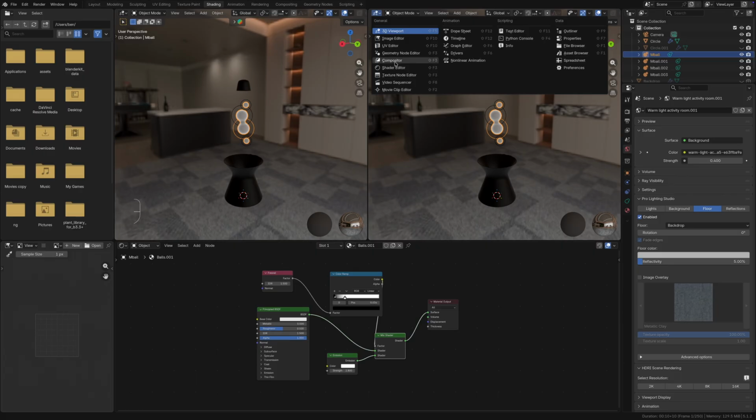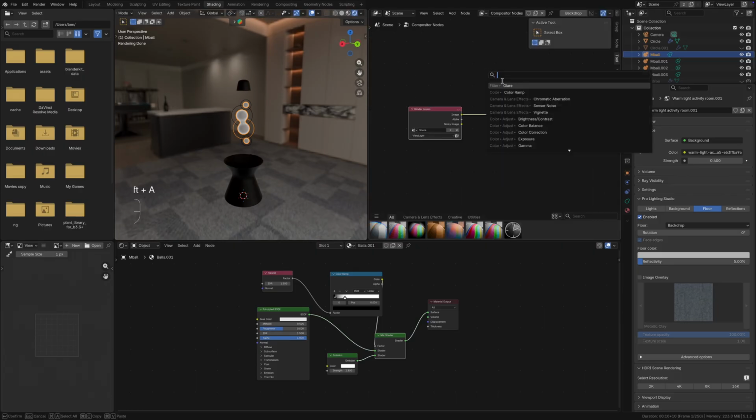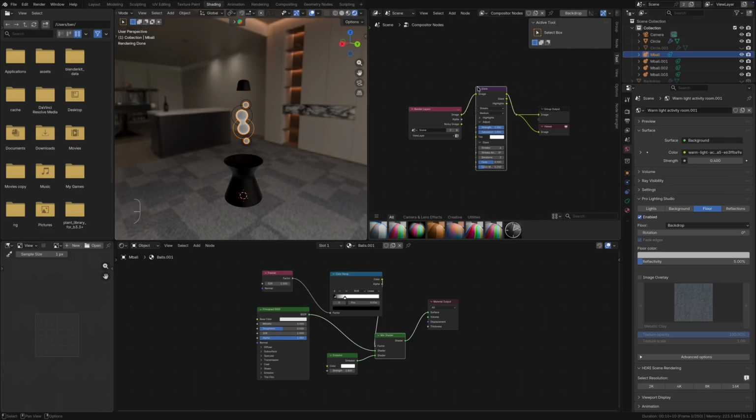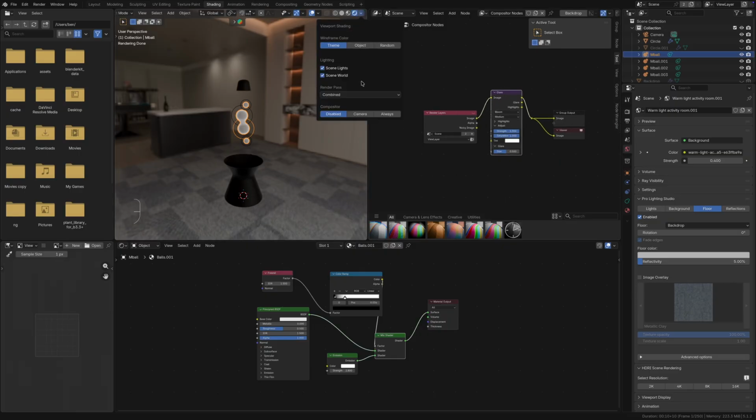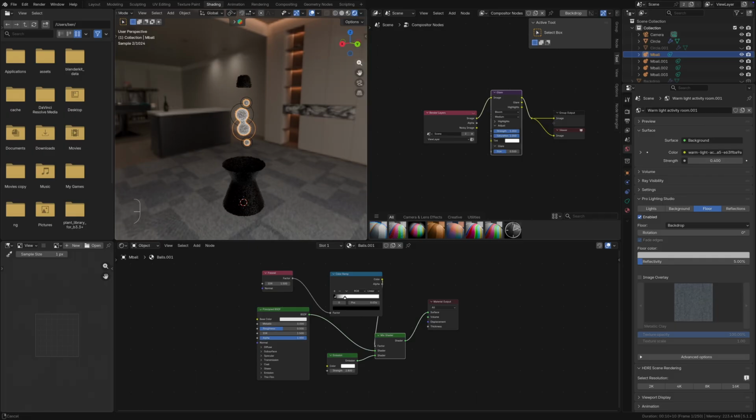Change the editor type to compositor. Now add the glare node and put it in the middle. As we can see, nothing appears to happen, and that's because you have to go into the viewport shading settings and change the compositor to always. Now we can see that there is a small glow, but if we want it to be brighter, go and change the strength.